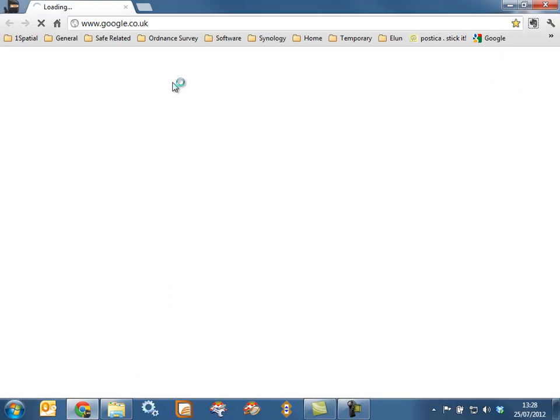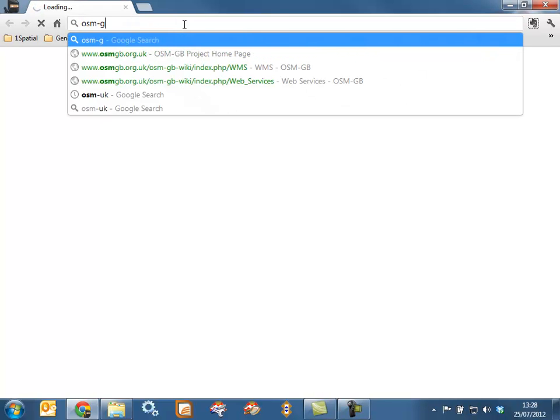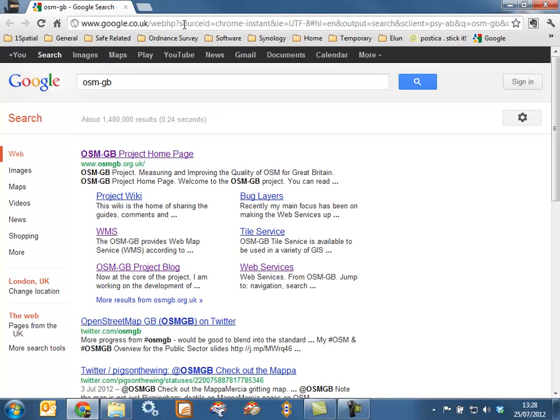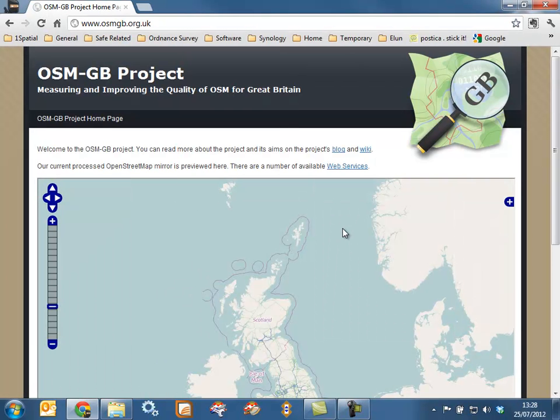So this is a brief demonstration of how to set up a WMS for the OpenStreetMap GB implementation of OpenStreetMap and put that connection directly into a product like MapInfo Professional. So you can see here I've just hit the OSM-GB project page.